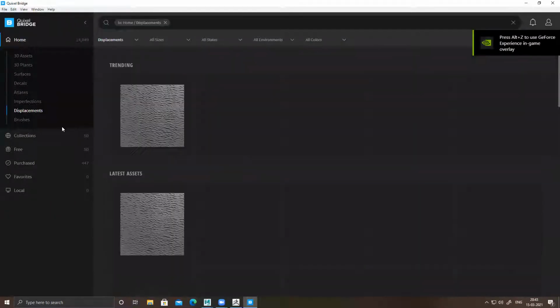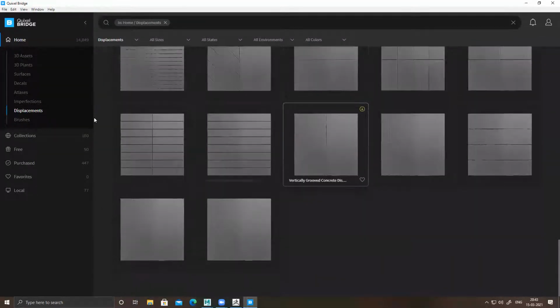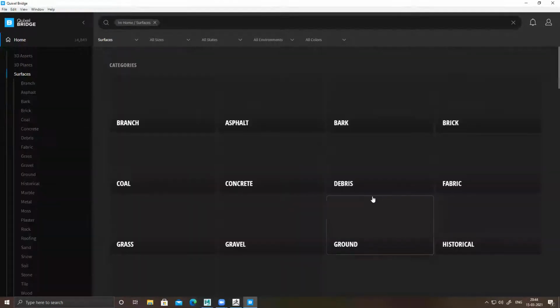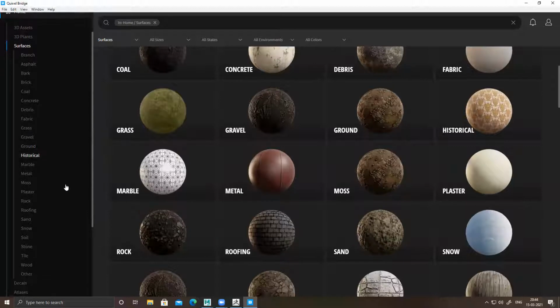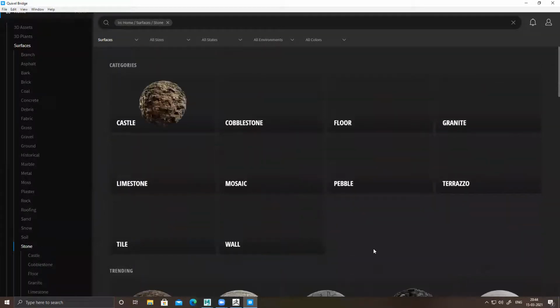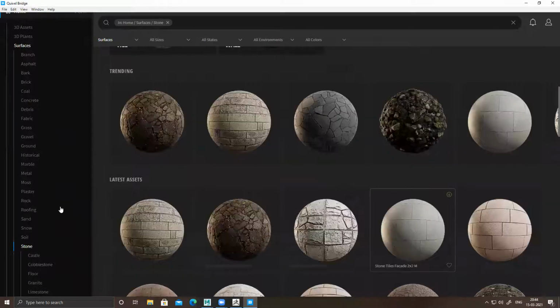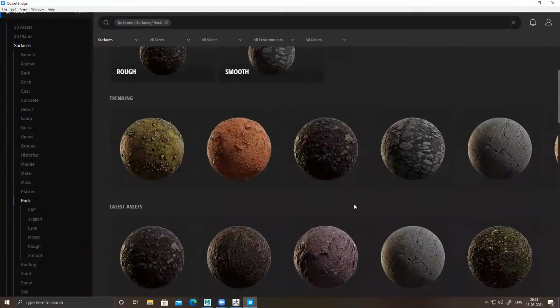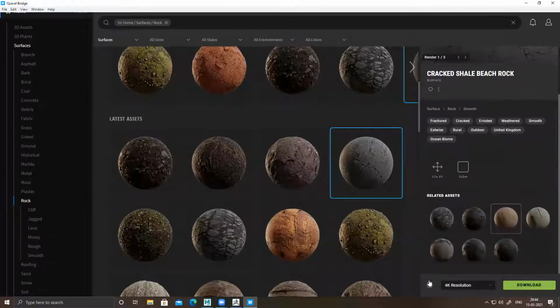Displacement, and search for some randomized surface cracks and all those things. Stone. So this is a stone surface. So I can use the rock stone or maybe this rock. See? Nice detail.